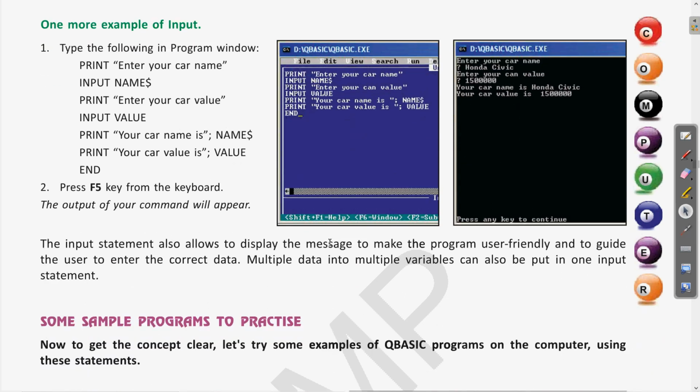Let us read this. So this input statement also allows to display the message to make the program user friendly and to guide the user to enter the correct data. So multiple data into multiple variables can also be put in one input statement. So what it is talking about? So here you can see that whatever the input we want to give, this input can be given with a message. Clear? So before that we have used the print command to give a message so that the user can understand what value is required to be entered.